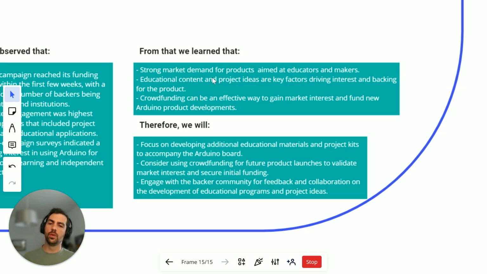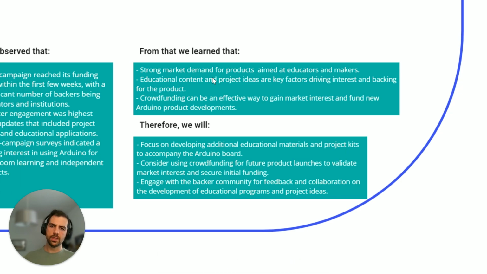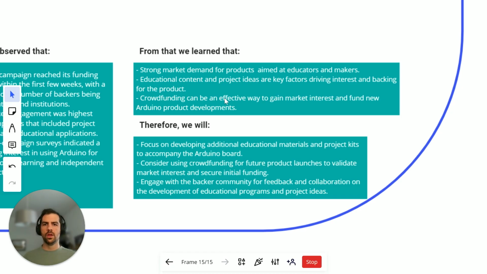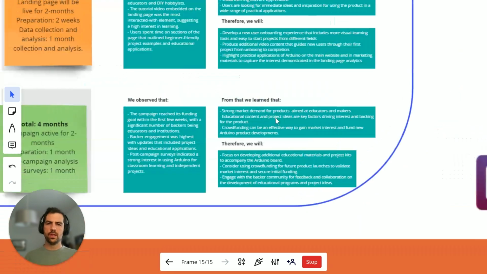Therefore, we will focus on developing additional educational materials and product kits to accompany the Arduino board. Consider using crowdfunding for future product launches to validate market interest and secure initial funding. And the last one, engage with the backer community for feedback and collaboration on the development of educational programs and project ideas.